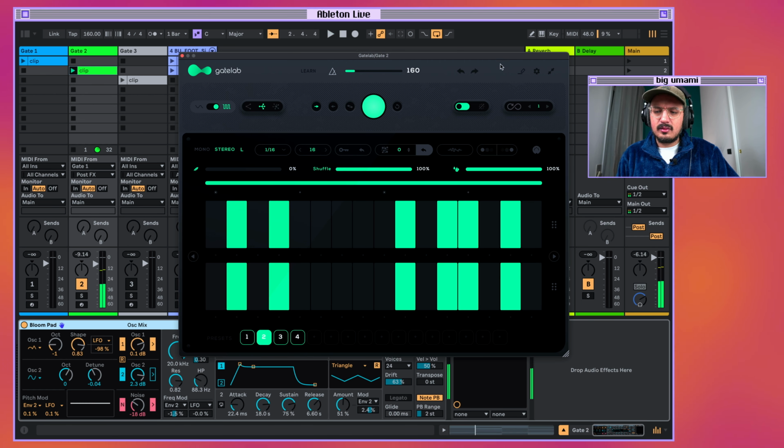All right, so let's get to the third and final method for getting trance gates in your project. And spoiler alert, this is my absolute goat.